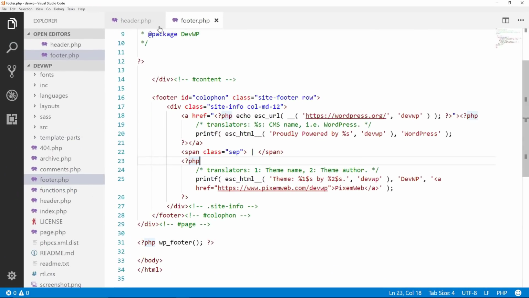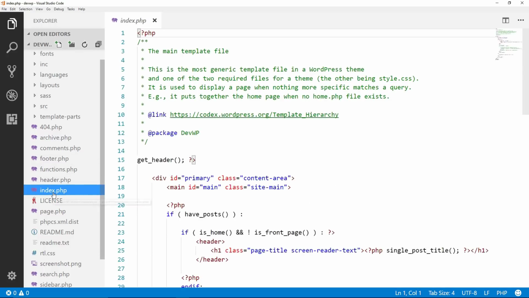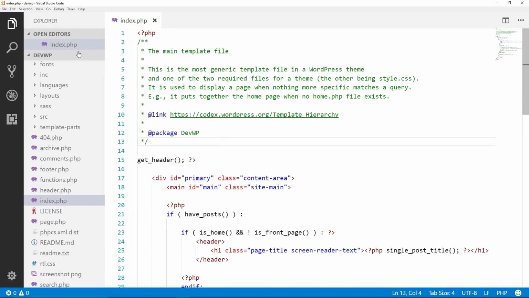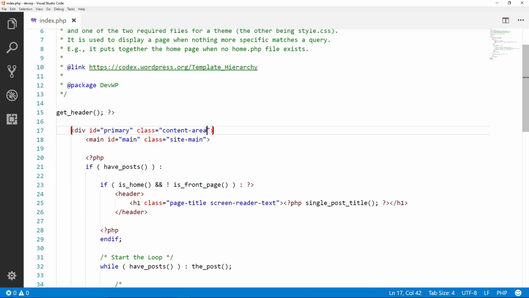Going to go back to our code editor. I'm going to close these off for now. I'm going to go to the Index.php file. We'll work here first. Minimize that. And over here, we're going to put in this section right here, col-md-8.